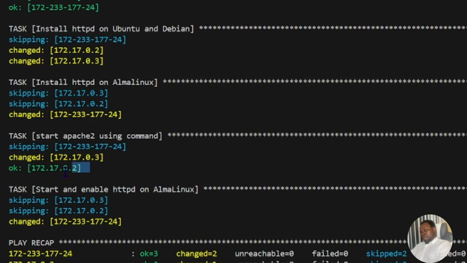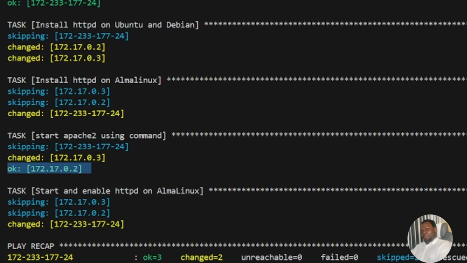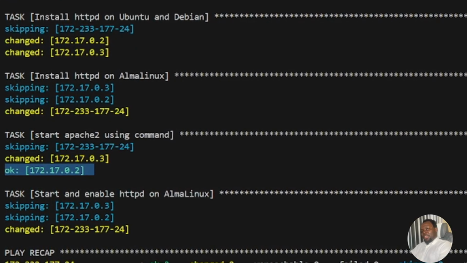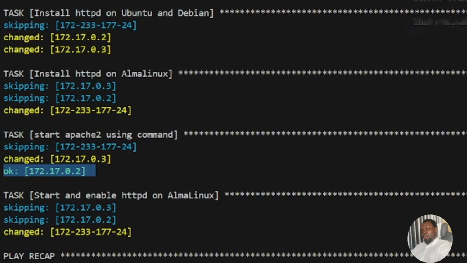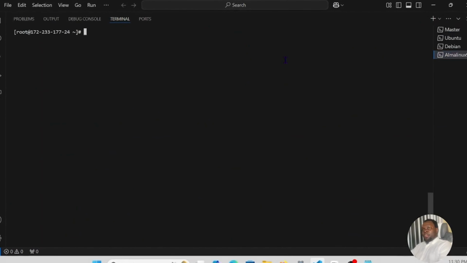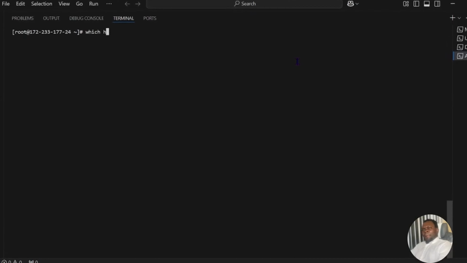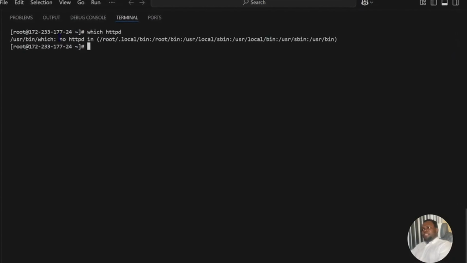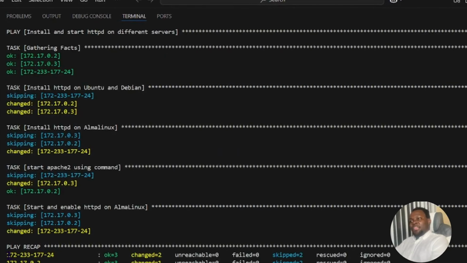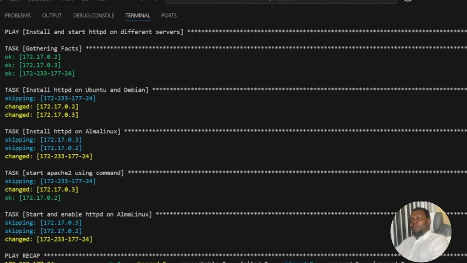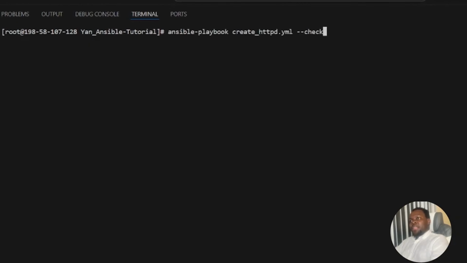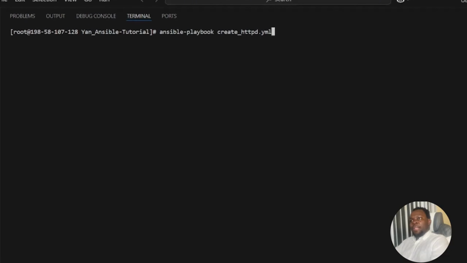Okay, so this one can show you that on the task Apache 2 using command, we're going to have a change on one server. Another one is okay because it's already installed on it and started. So when I run which httpd, for example, on Alma Linux 9, you see nothing has changed. So right now, since everything looks pretty good, I'm going to take out the check and run normally.